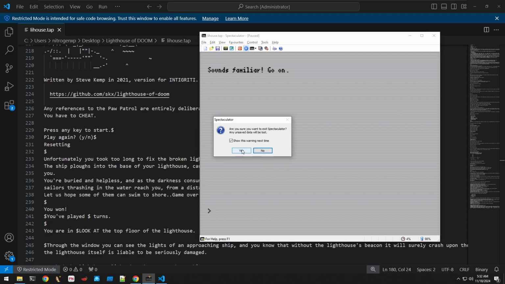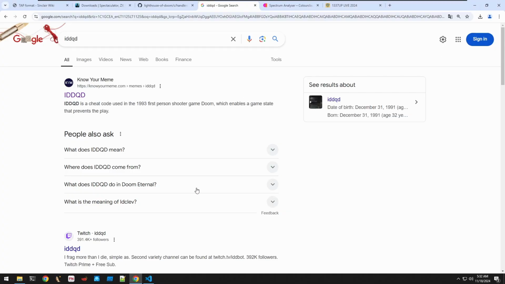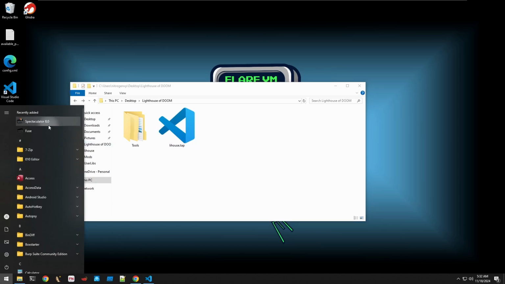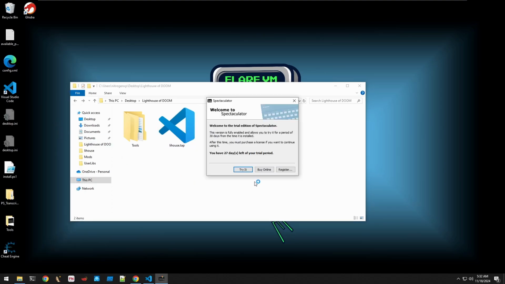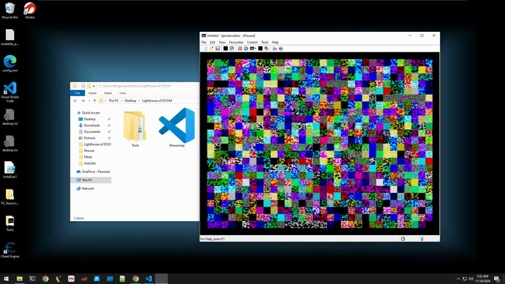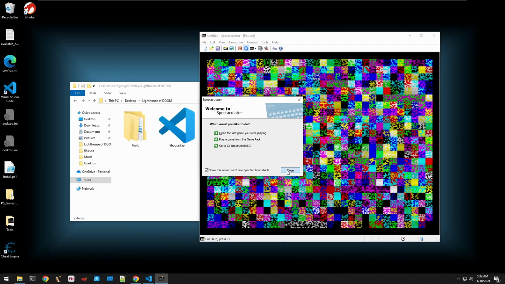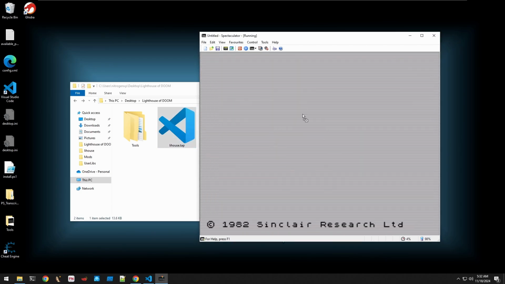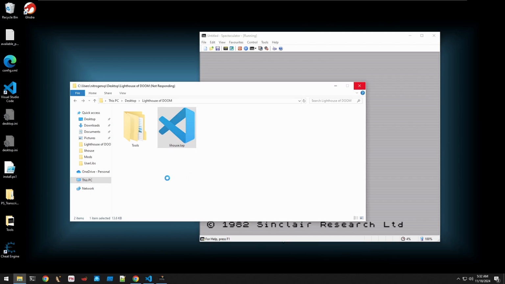So now I will close this game, just so there is no memory. And then I will open the Spectaculator 8.0 again. I will click on try it, and I will wait for it to load. I will click on this close button, and then drag the Lighthouse.app file into the Spectaculator. And don't click on anything, just wait for the game to load.